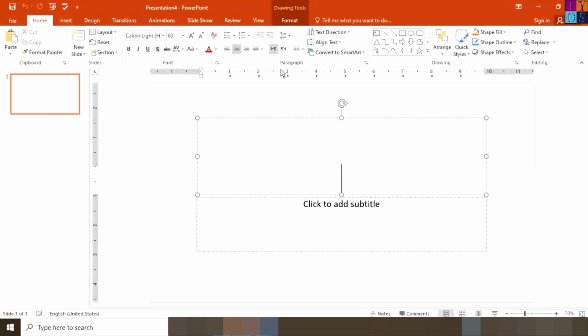Now moving forward to the ruler, guides, and gridlines. PowerPoint includes several tools to help organize and arrange content on your slides, including the ruler, guides, and gridlines. These tools make it easier to align objects on your slides. Simply click the checkbox. Just click on that.